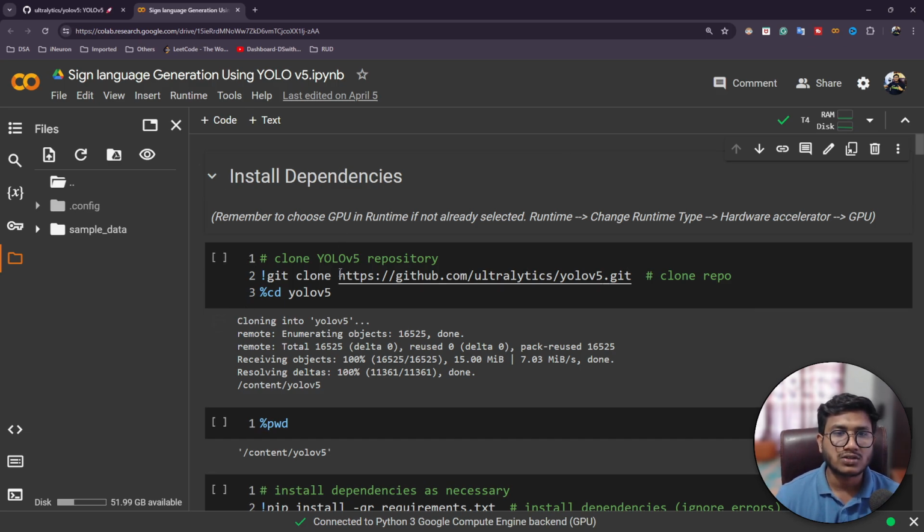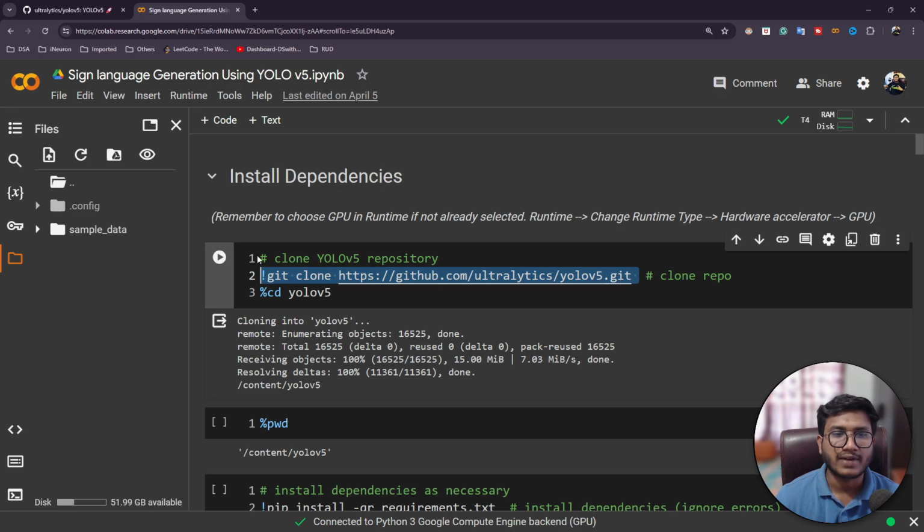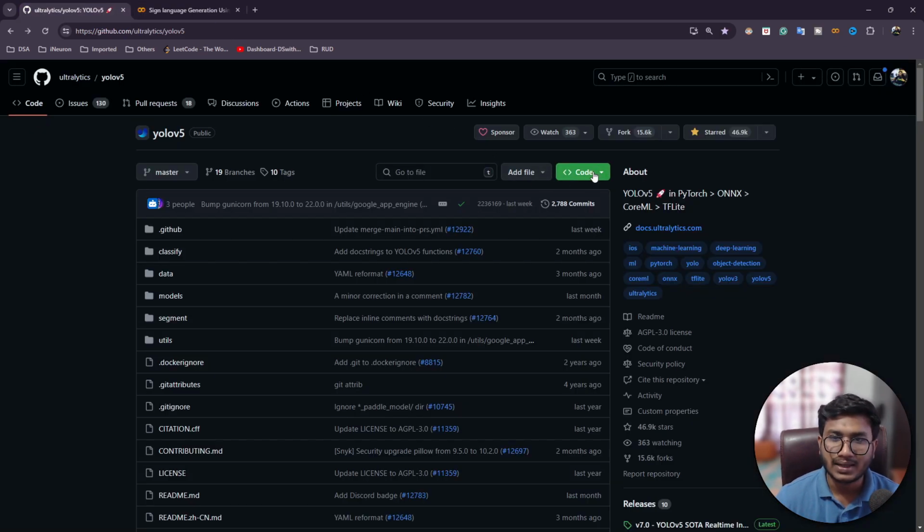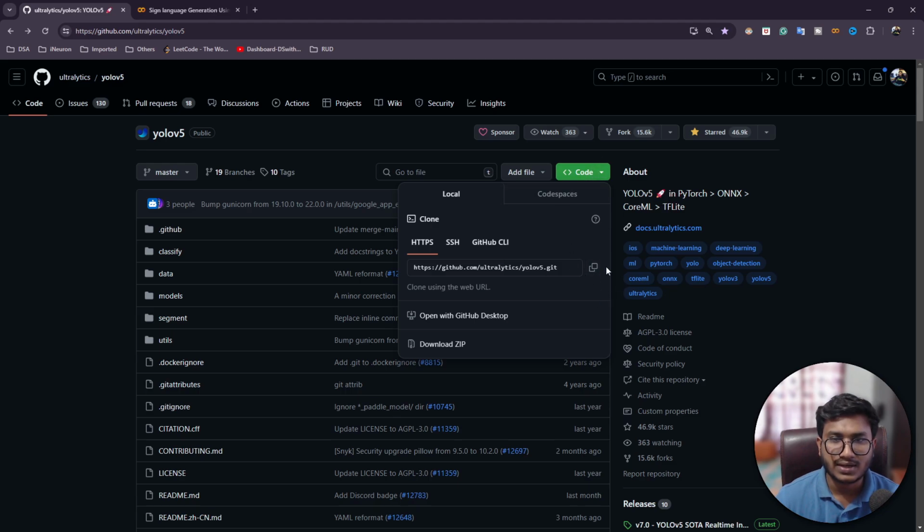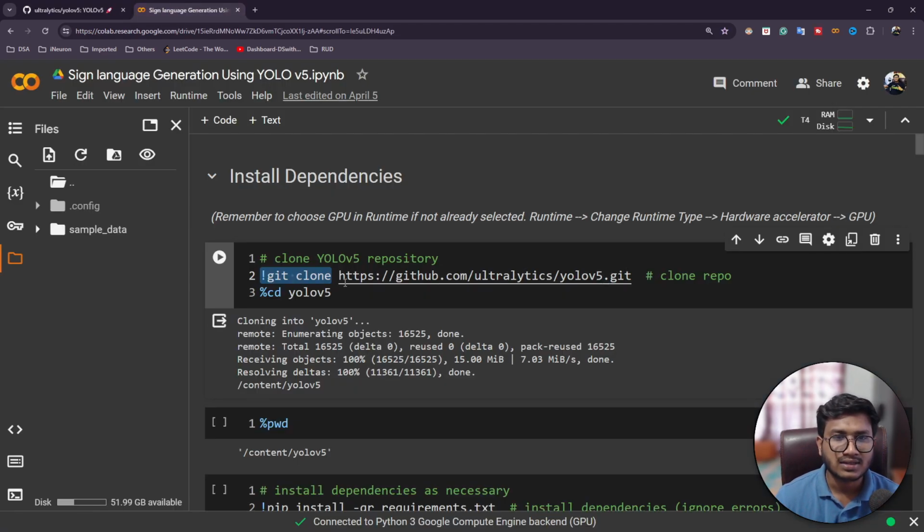Now first of all, I have to clone the official repository of YOLO V5. If you want to clone, this is the command, git clone. Now you just need to get the link of the repository. Just click on code, copy the link address and mention it here. I already mentioned it. After that, I'm redirecting to the folder called YOLO V5. Now let me show you what happens if I clone this repository.